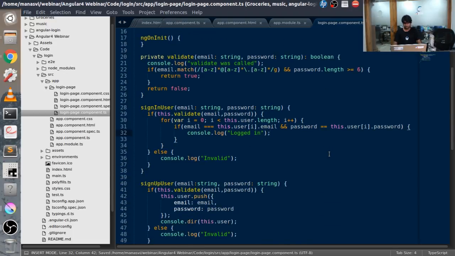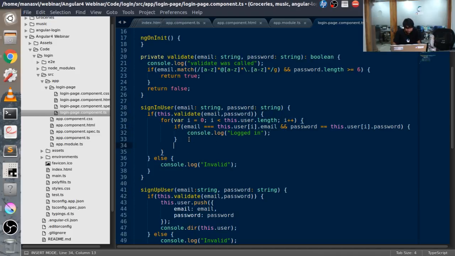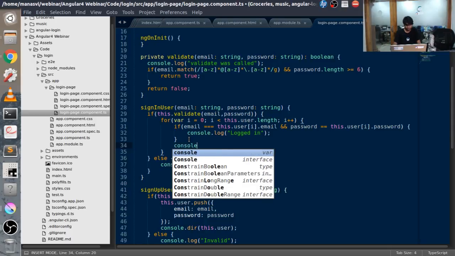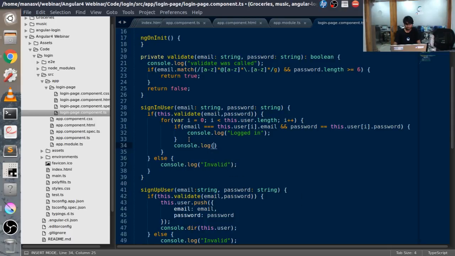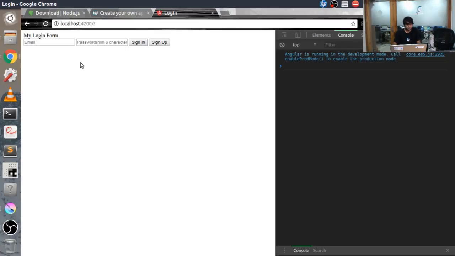So that was done. I'm going to save it, and if it was not, then I'm going to say invalid credentials. So I'm just going to save it, and I'm going to see what has happened to my website now. I'll just write the same mail ID again.